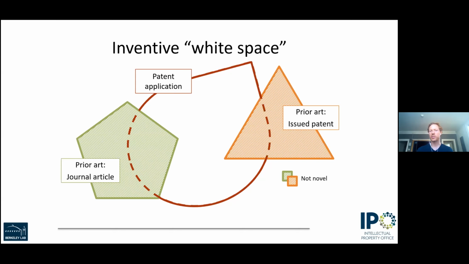I found two types of prior art. Maybe there's an issued patent over here represented by the orange triangle. Maybe there's a journal article represented by the green pentagon. And there's a little bit of overlap, as you can see. And so you won't get this full teardrop shaped white space. You'll get what's left, what's still white. But that's just one step, because that's about novelty. That territory, if you will, has been covered by this prior art. The next step is to figure out obviousness.